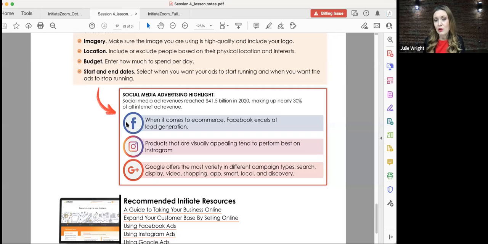And then Google offers the most variety in different campaign types. So if you're advertising on Google, oftentimes those are those ads that come up on the side. So maybe you search for a pair of sandals and now on the side, you're having sandal ads come up and follow you for a couple weeks. So the one thing about Google, I know we haven't talked about it much, is that it offers a variety in different campaign types in video and searching and smart apps and local. They do geo-targeting, geo-fencing. So I would say Google is kind of that next step, maybe one more advanced step than Instagram and Facebook, but it gives you more options.